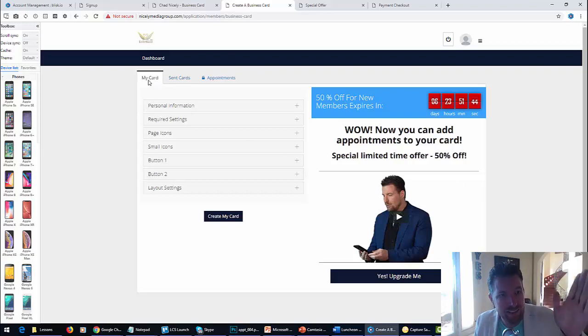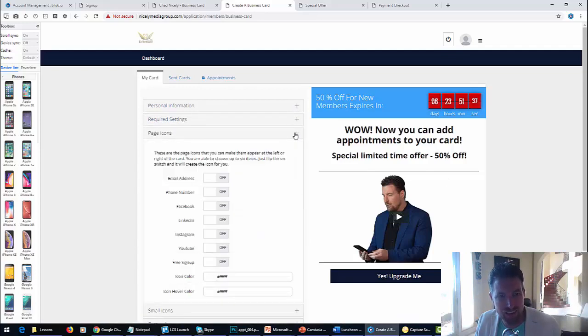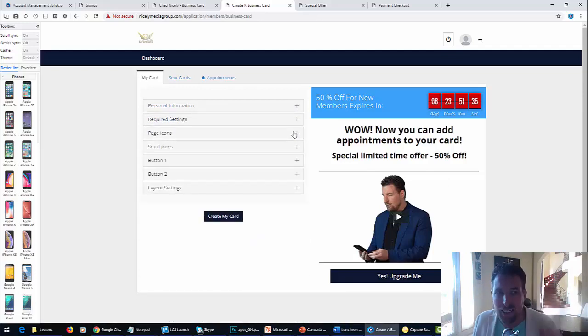Okay, so they're in here to set up their card. Very, very basic setup for them, nothing complicated. They can change things on the fly, step-by-step instructions for them, but they can also come over here and they can go ahead and unlock additional features. And that's what this is right here.